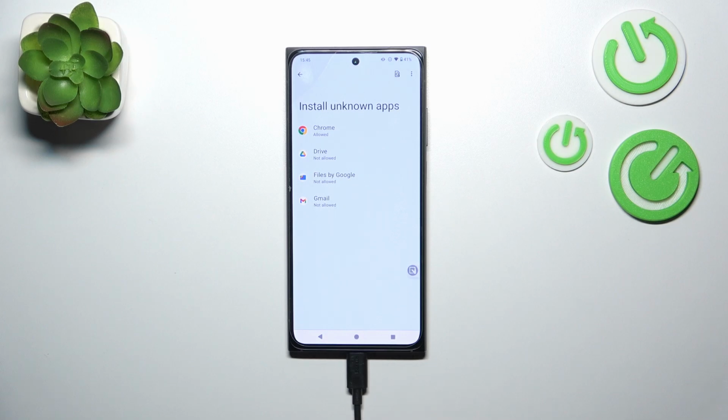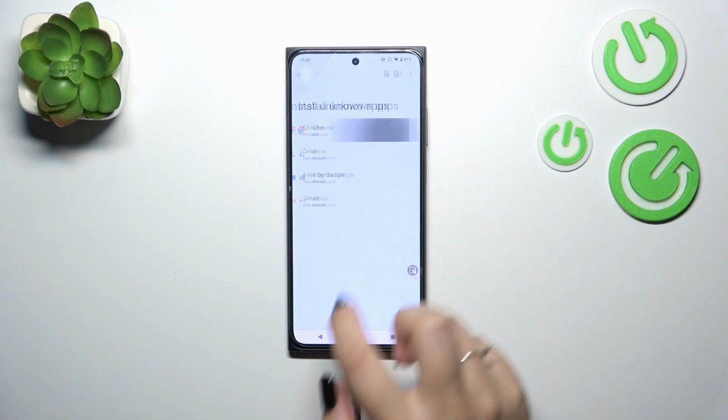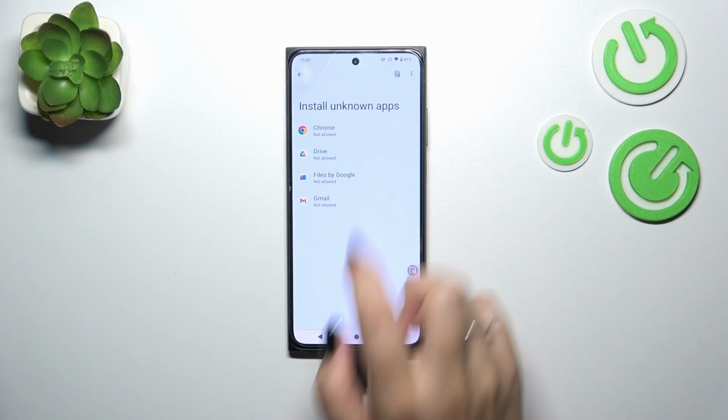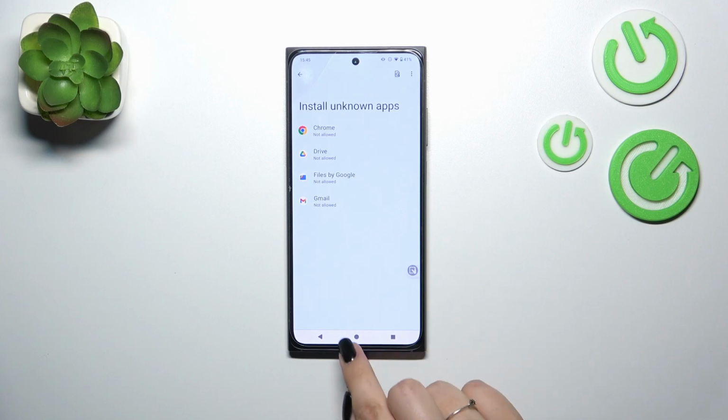Of course, it works the same with all other apps, and you can always remove previously granted permissions. Just tap on the app and tap on the switcher again, and the Chrome is not allowed to install anything.